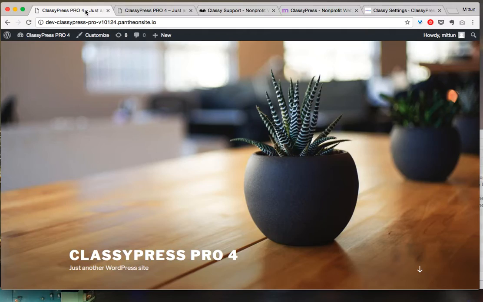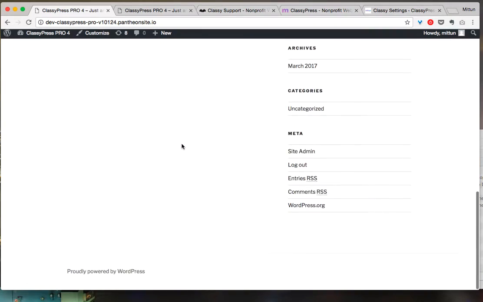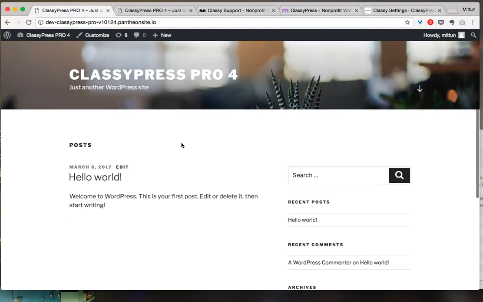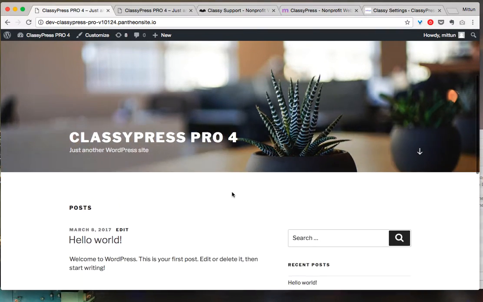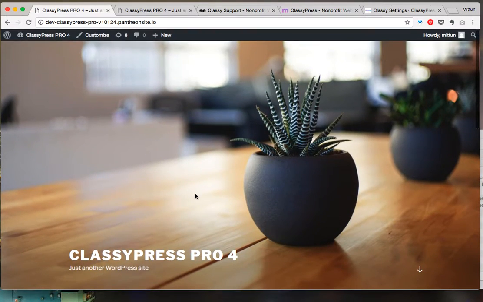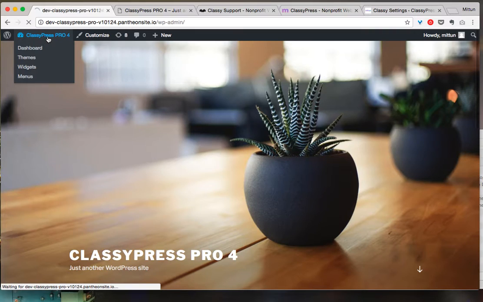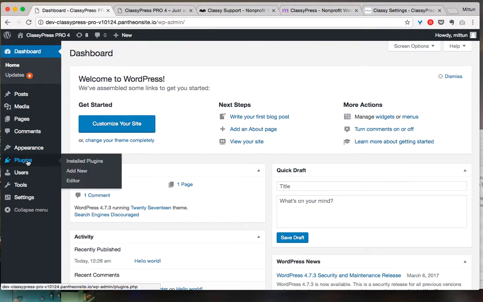First things first, we have this beautiful 2017 WordPress theme set up. It is a vanilla install. There's nothing on it, no styling. It is plain Jane. So you're going to first need to install the plugin.